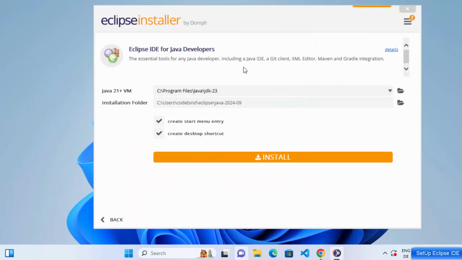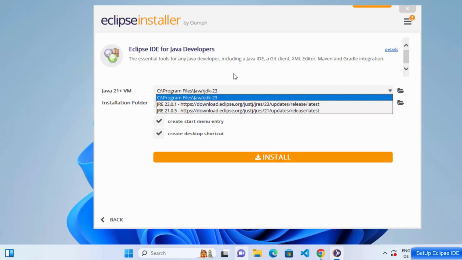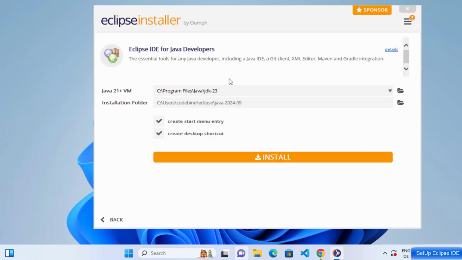Now on the next window, I can see the Java version and the installation folder. Eclipse is going to recognize if I have Java installed on my Windows operating system. You can see it has already recognized that I have Java 23, and it's there inside this Java folder. So I don't need to do anything. I just need to use this default version because I have already installed Java on this Windows operating system.